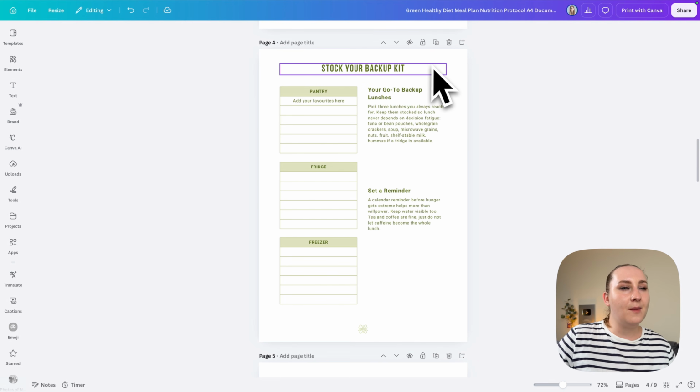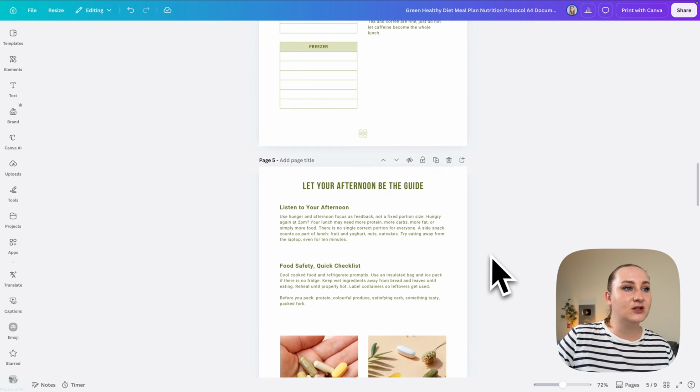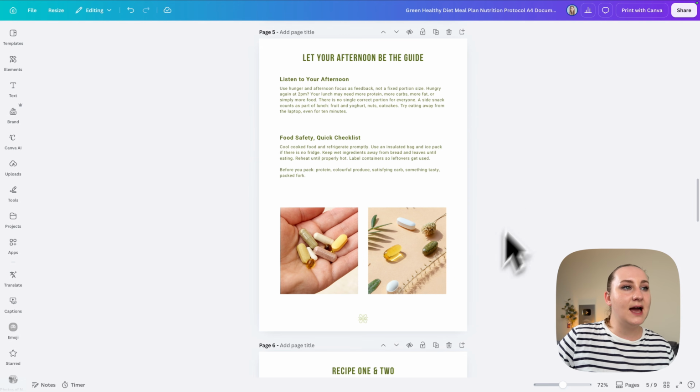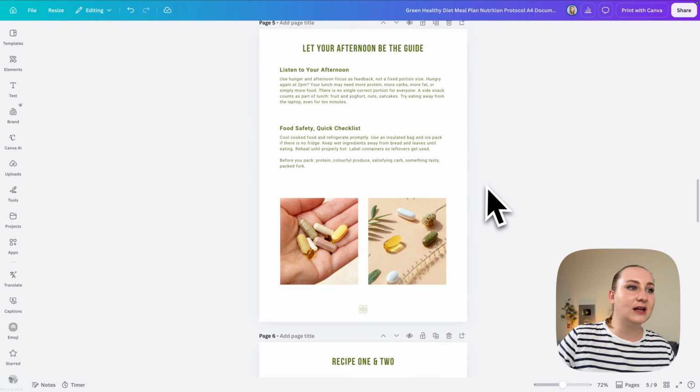Stock up your backup kit. So you've got the lunches, and then you have pantry, fridge, and freezer. Let your afternoon be the guide. So again, food safety, quick checklist.